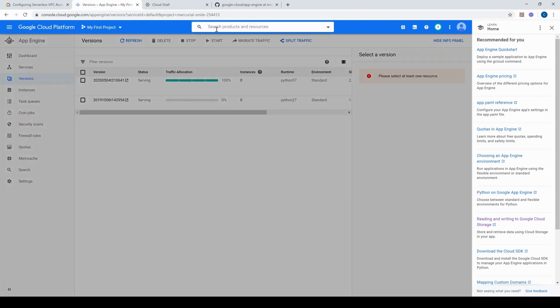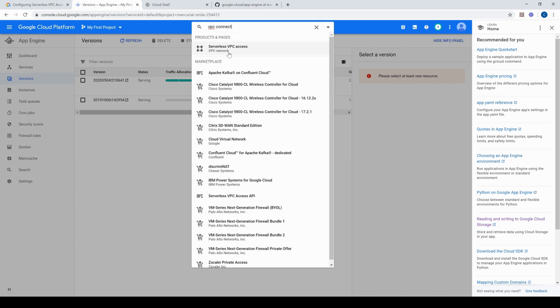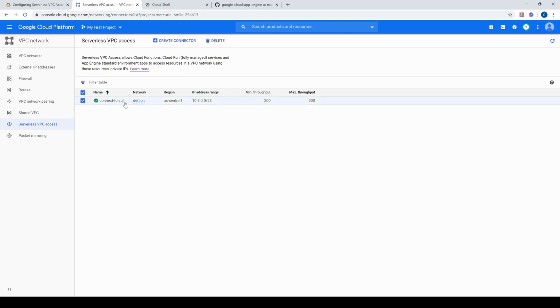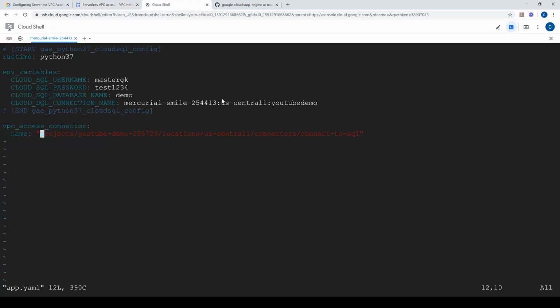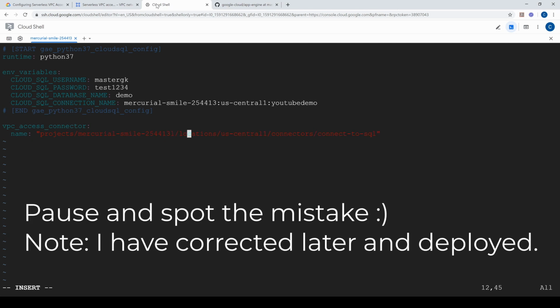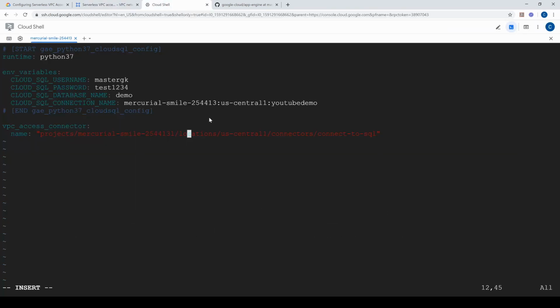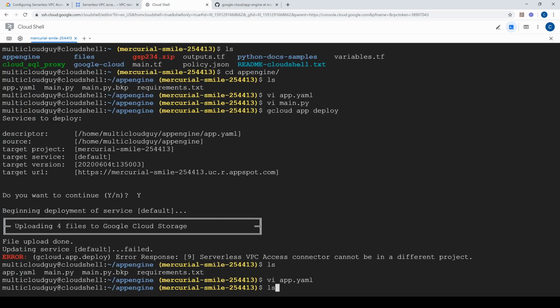So let me get the VPC connector, and this is the name. The connector name is correct, and I just had to change the project ID and paste it here. Perfect. Now save it. Let's try again.